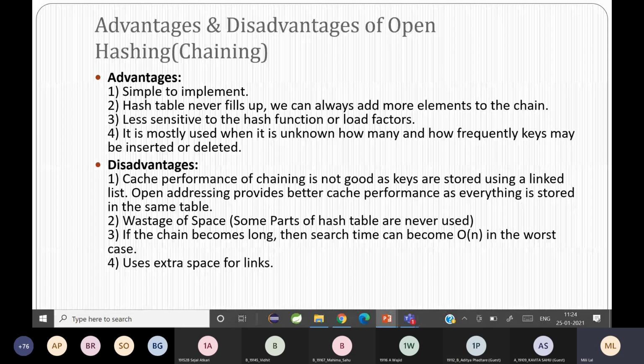Then it is less sensitive to hash function or load factors. I'll tell you what a load factor is in the coming slide. Then it's mostly used when it is unknown how many and how frequently keys may be inserted or deleted. So when you previously have no idea at what frequency you're going to insert and delete keys, that time you use separate chaining. Is it clear? So these are the advantages of separate chaining or open hashing.